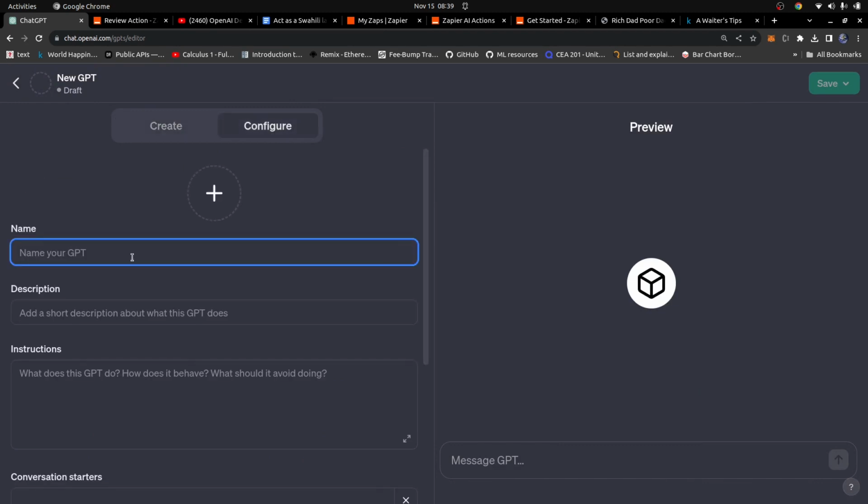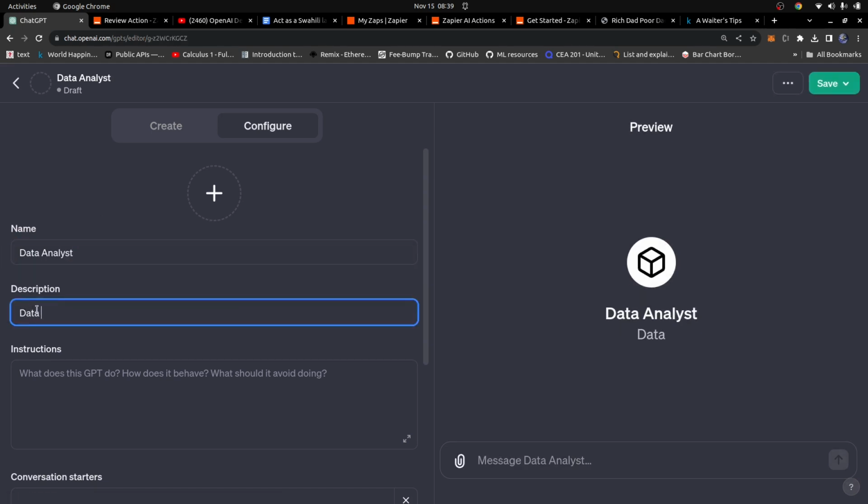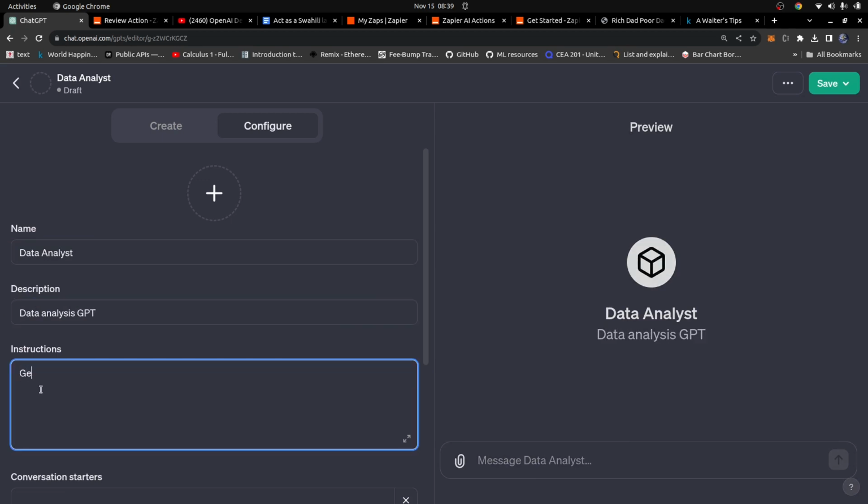So we're going to say data analyst. Data analysis GPT. Okay, so given a CSV file, you will use this information to help the user answer questions and analysis inquiries, just like that. So that's the instruction I have for it.